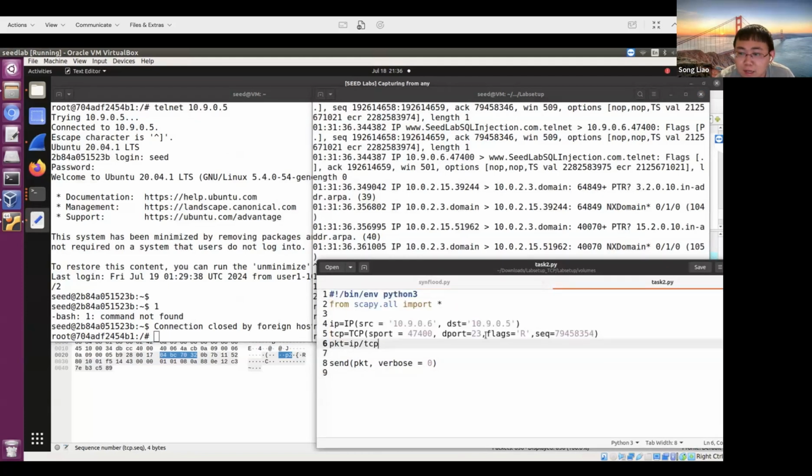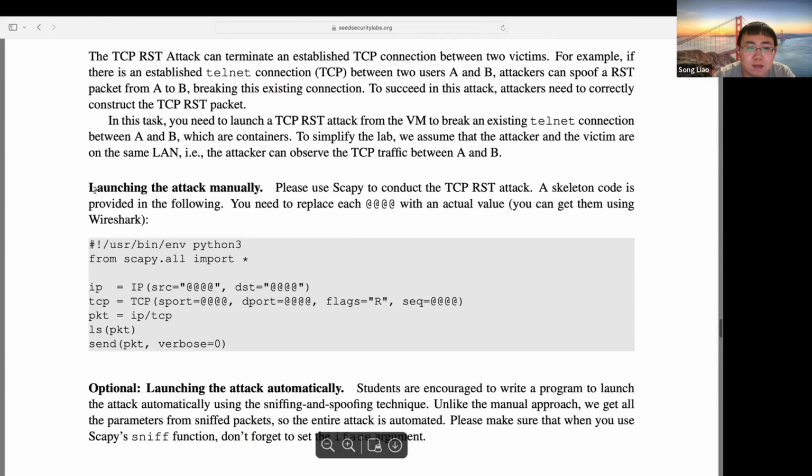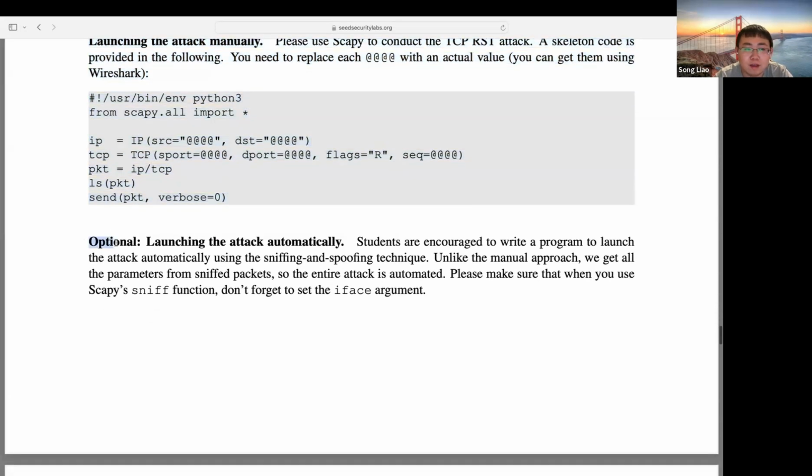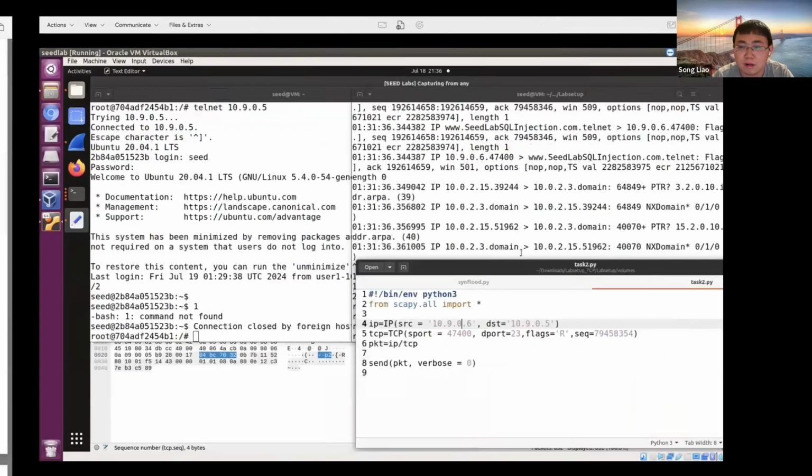So where is the reset? Here you can see that the flag is R. This means it is a reset packet. So this is for launching the attack manually. As I mentioned, this will not be a mandatory task. But after that, we hope to do this part automatically, so that we don't need to manually input the IP address and the sequence number.